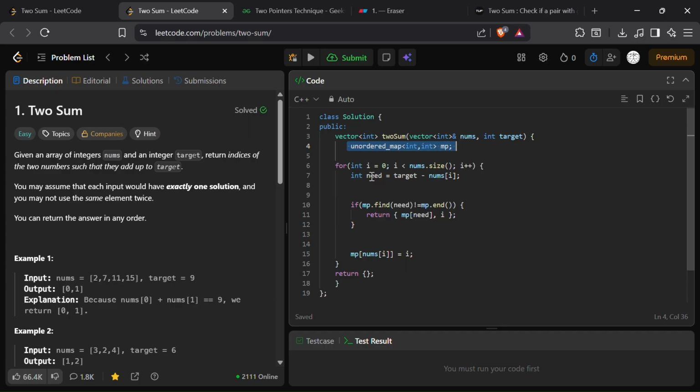Now for every loop, we are finding the need, or remaining, you can say. Now need is equal to target minus nums of i. So if I am at 2 and 9 minus 2 is 7, so need is 7. Now is 7 in the map? No. So we will move further and we will store this 2 comma 0, which is index 0, in the map. Then we move further.